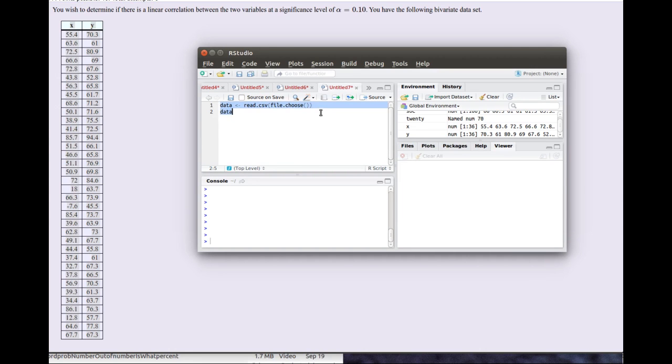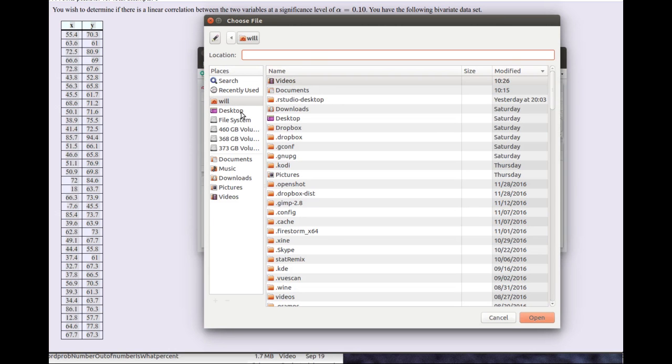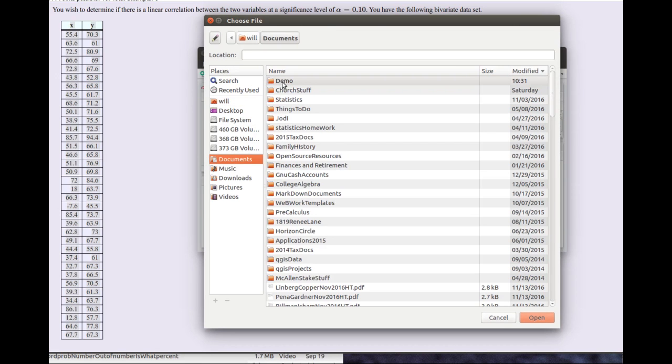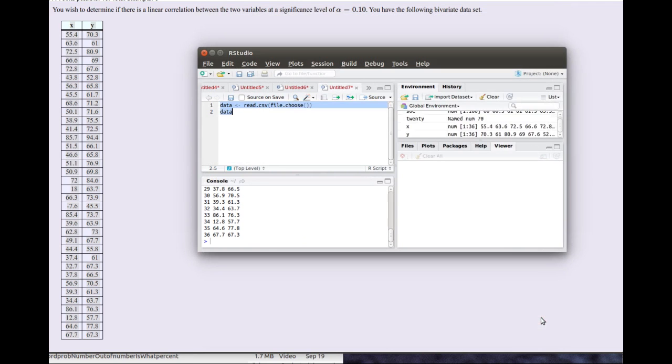So now let's run this script. There we are running the script. It gives me my chance to find the file. We put the file in documents demo. You had to pay attention to where that was. There's only the one file there, so I highlight it and open it. It reads that file, and then we ask it to print it out.